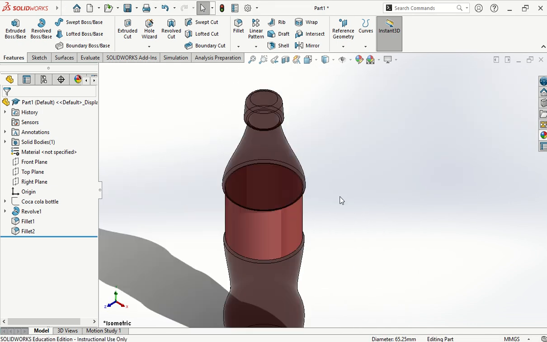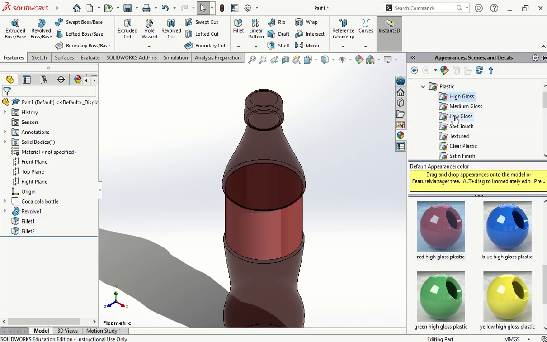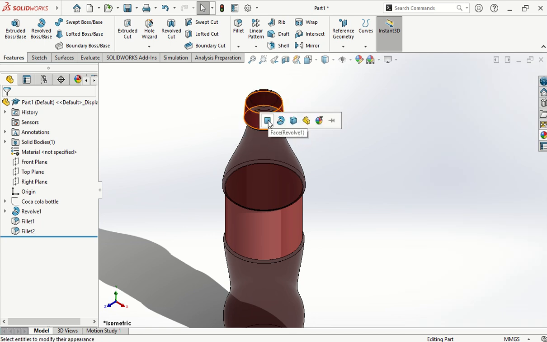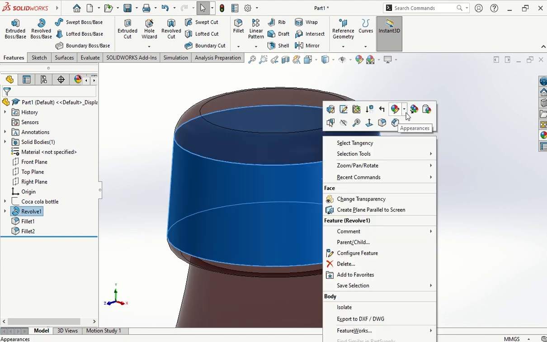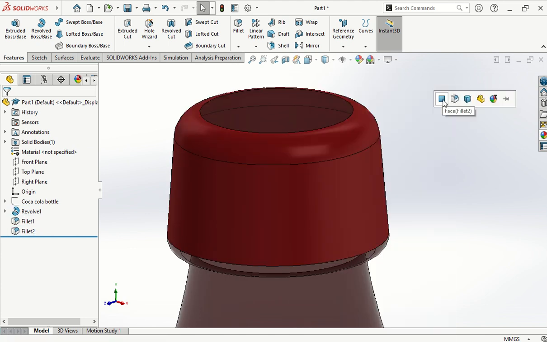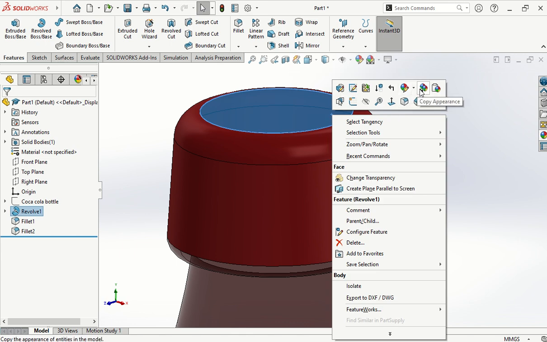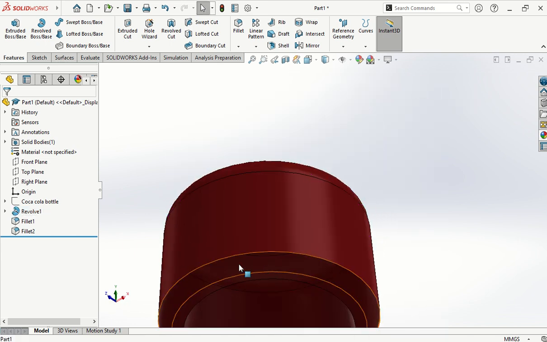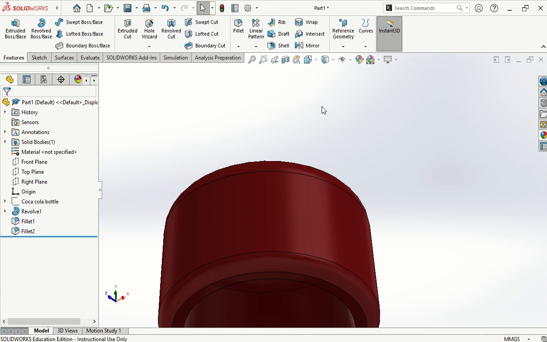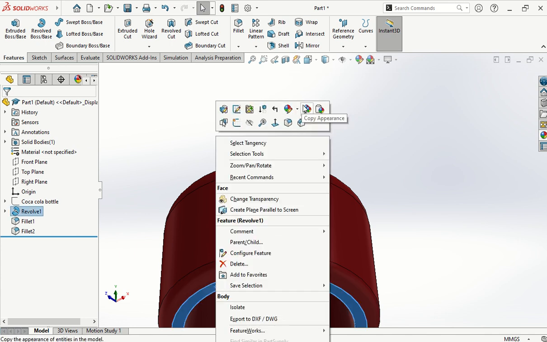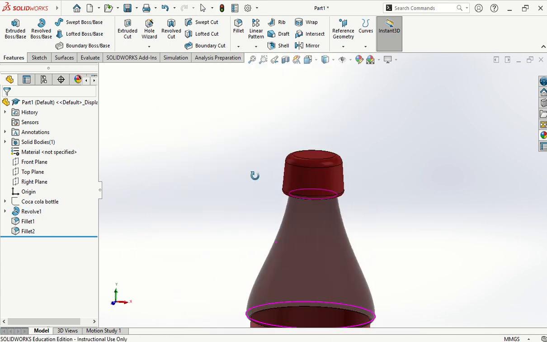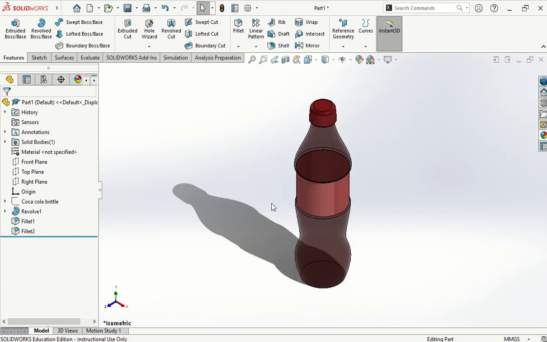I suppose I want that red plastic for the top here. It's going to be a low gloss or a soft touch red that I can put onto the face. I can then copy that, right click, copy, paste onto the fillet, paste onto the face, paste onto the face there, and I'll even go underneath there as well to paste it onto that. So that whole lid then is a soft plastic that is red.